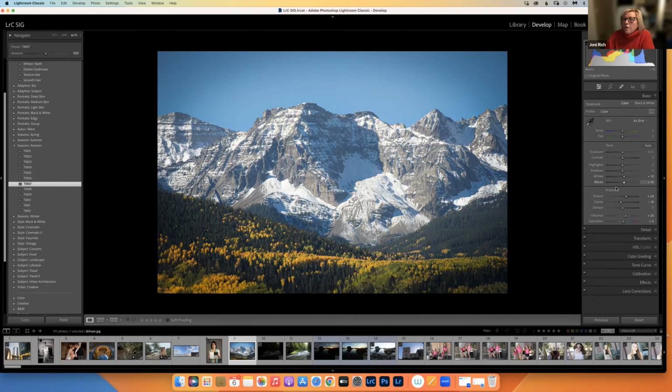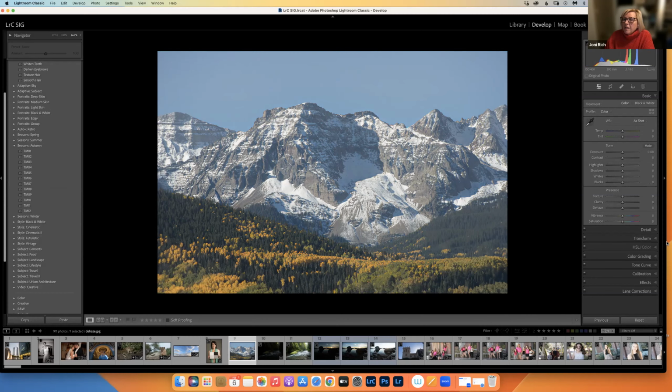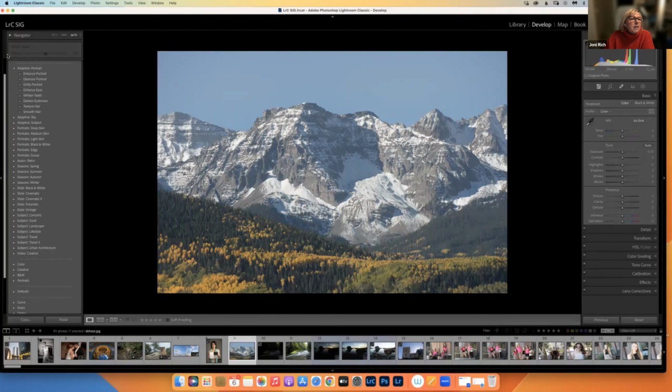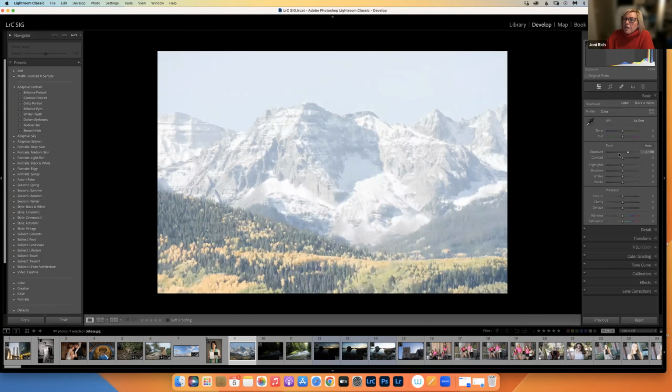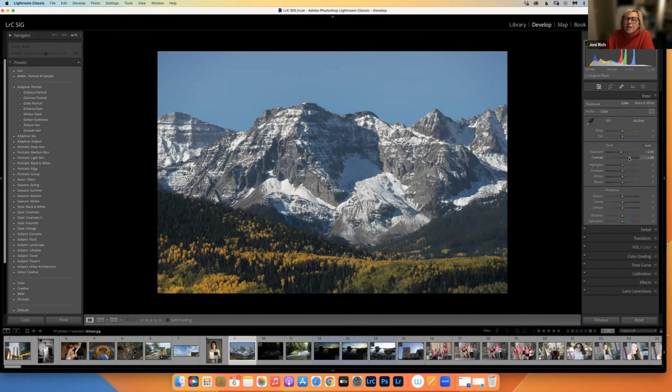Nothing is destructive. You can always get back. You can reset this, and it'll go right back the way it was. You can try different presets. You can create your own preset by clicking on the plus sign. I would maybe adjust the picture first.